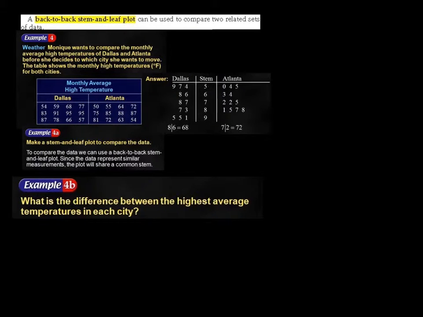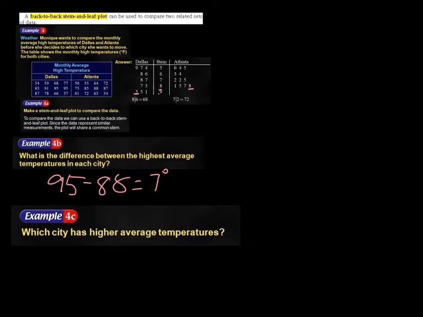What's the difference between the highest average temperatures in each city? Well, for Dallas, it's going to be 95, and for Atlanta, it's going to be 88. So that's a difference of 7 degrees. Which city has the higher average temperatures? Well, it definitely looks like Dallas has got 3 different months that are in the 90s.